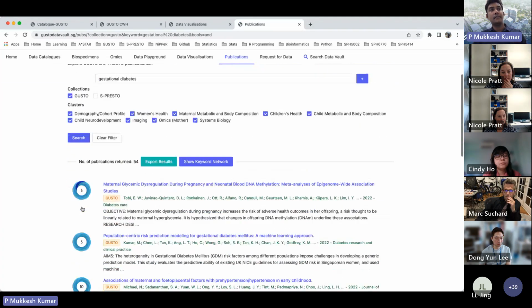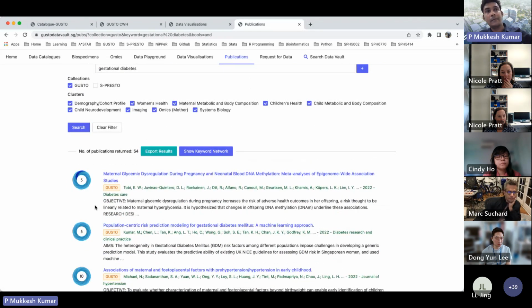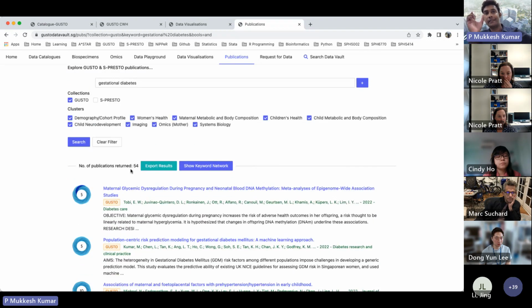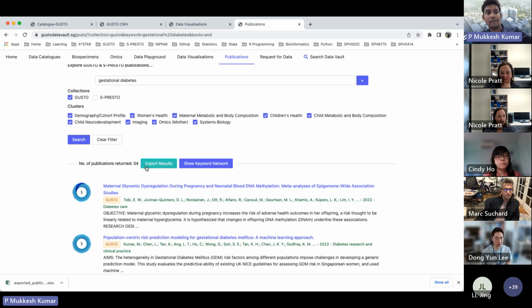Yeah, so it does a search and returns for you the relevant publications that are in the area of gestational diabetes. What we've done is we've used the keywords in the publications in our search algorithm behind the scenes. You can export these results to help you in doing further searches that you may want to be doing. And you can actually go into the particular paper itself.